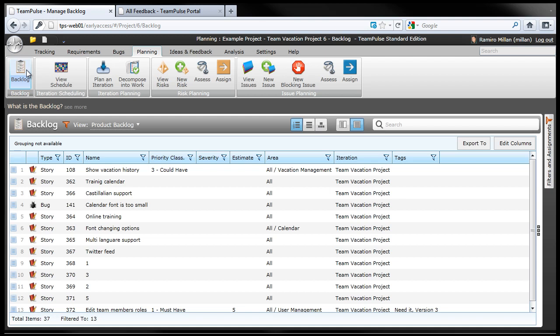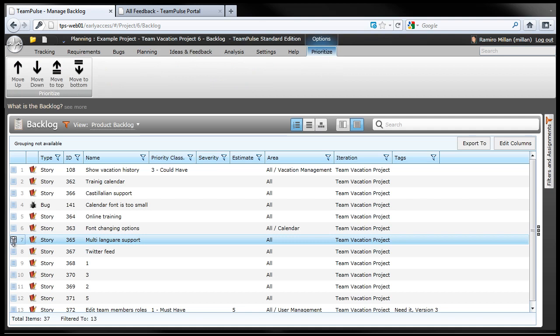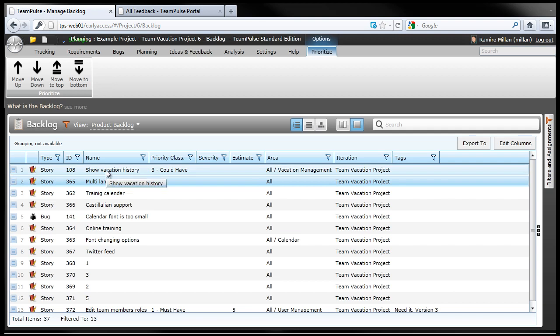So go ahead and just double check to ensure that the requirements that you're looking for still align with the original vision, or still align with the current vision, I should say. So for example, multi-language support became something really important. Let's say our competitors released it. So I'm going to go ahead and say, well, this is really important. This actually needs to be either second from the top, because show vacation history is still very important, or if I needed to, I could push it all the way to the top as well.